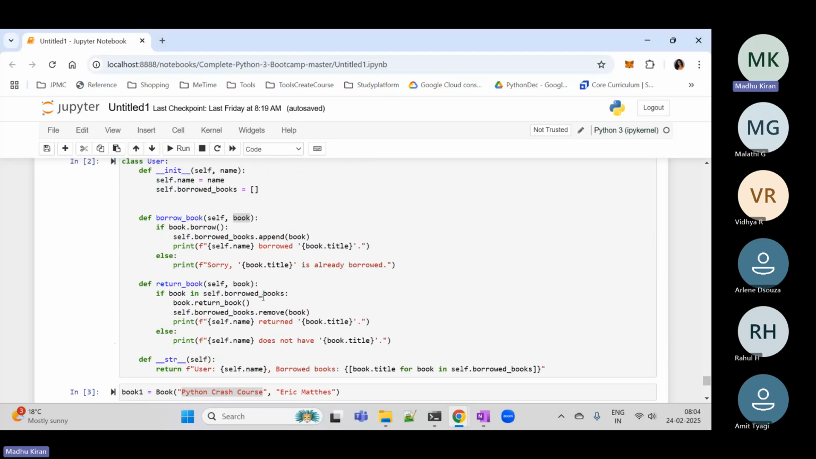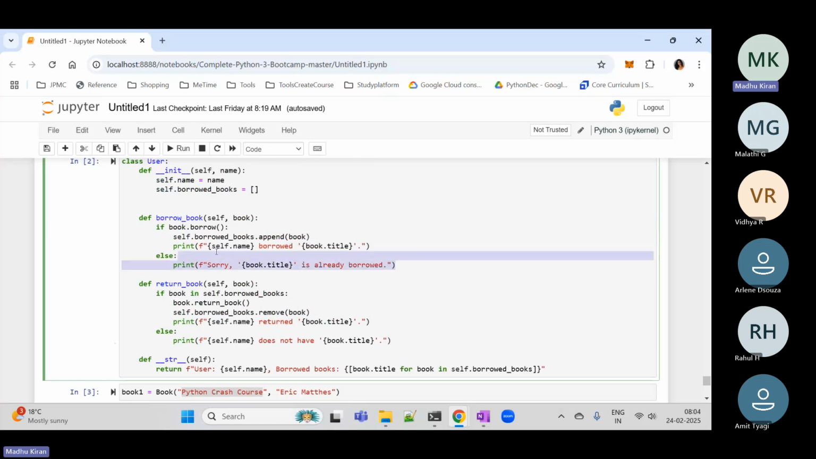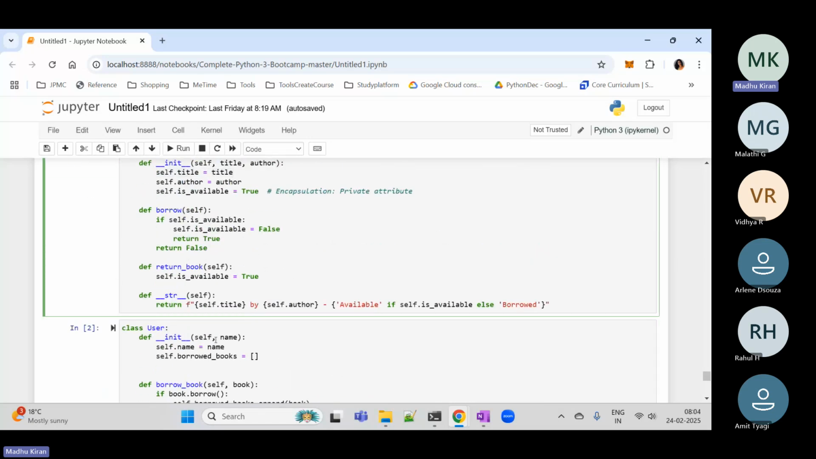Okay. So if it is not available, it is going to tell: sorry, the book title is already borrowed. Clear? This part is clear, how this method is working. Yes, ma'am. But how it understands whether that book is already borrowed or not depends on this method. We will see that later.